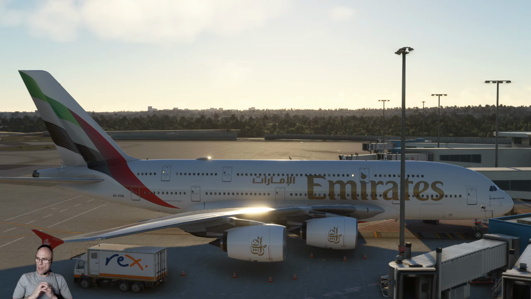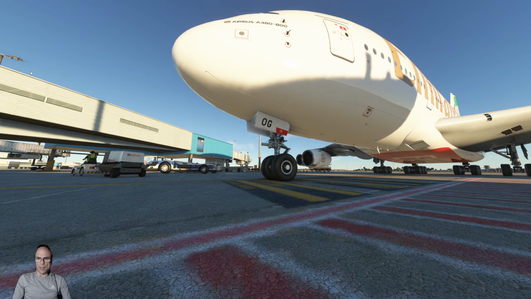Now the dimensions of the aircraft. The total length from the tail to the nose is 73 metres. The height is 24.1 metres, so just over 24 metres from the ground to the top of the aircraft. The fuselage diameter is just over 7 metres. In fact, what I might do now is take you to the ground.